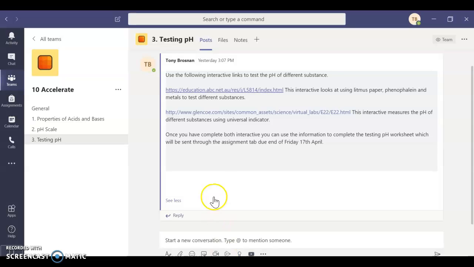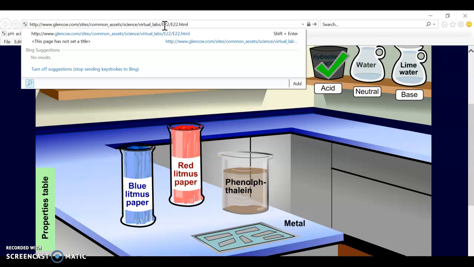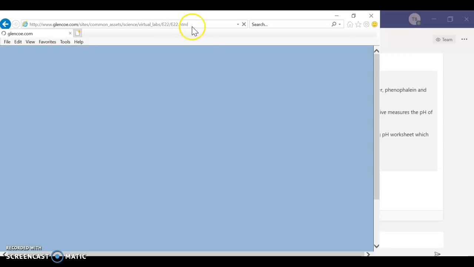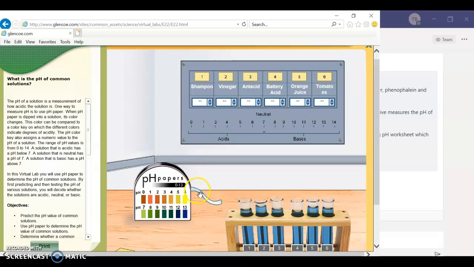If we look at the other tab, it's a bit more simple. This one just looks at using universal indicator strips, which we would usually use in solution in the lab. Again, all you do is drag it to here. Try that again, drag it to there. Obviously it's got a pH of around about 5, according to that.